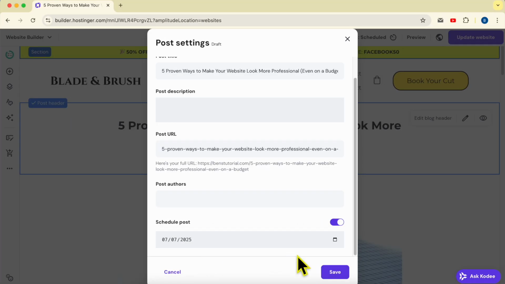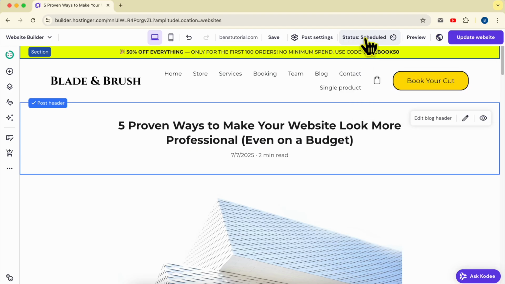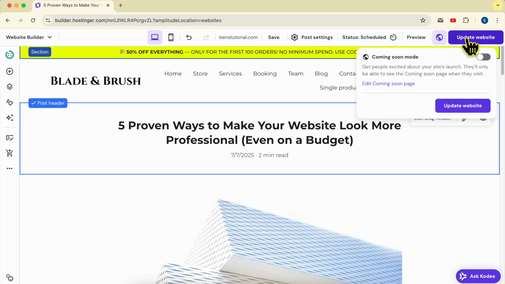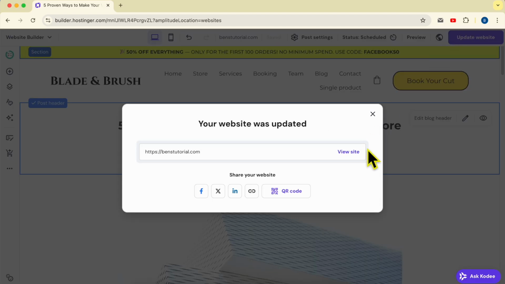This is the scheduling date. Click on save. And now, next to the status, instead of draft or publish, you will see scheduled. Here, don't forget to update your website to schedule your blog post.